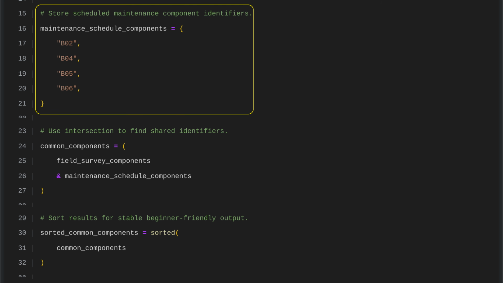A set can store the identifiers of components scheduled for maintenance, such as B02, B04, B05, and B06. This makes it easy to compare the maintenance list with other sets like survey results and quickly find common components. In engineering work, sets are useful for tracking and matching component lists efficiently.